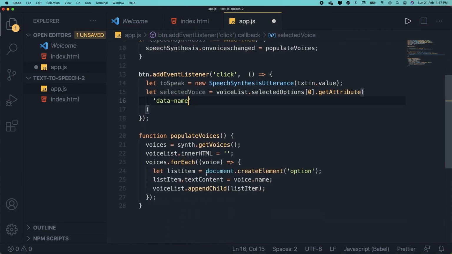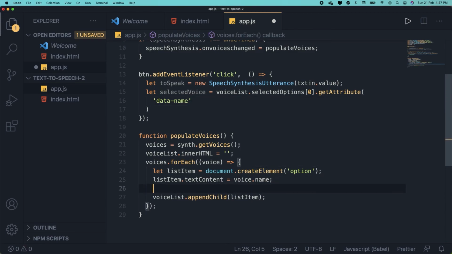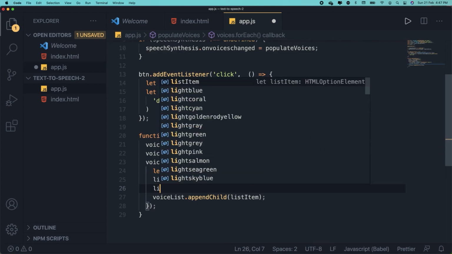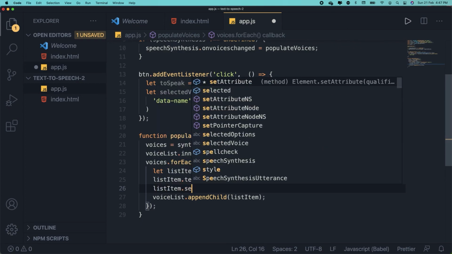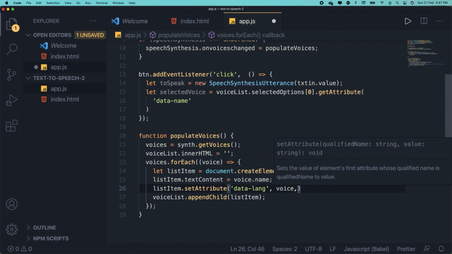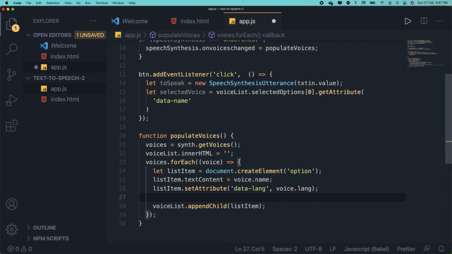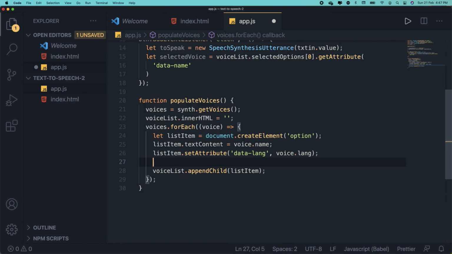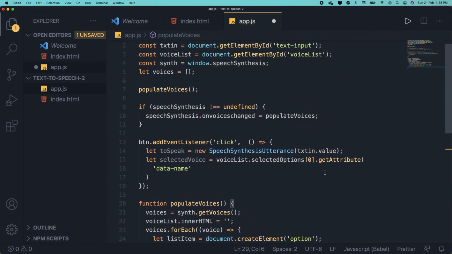To get this attribute, we have to do something inside populateVoices. First of all, in this list item we have to put attributes. So listItem.setAttribute data-lang, voice.lang, like we wrote here. And another setAttribute, we can just copy it down, data-name, voice.name. Yeah, so now we have set the attributes.